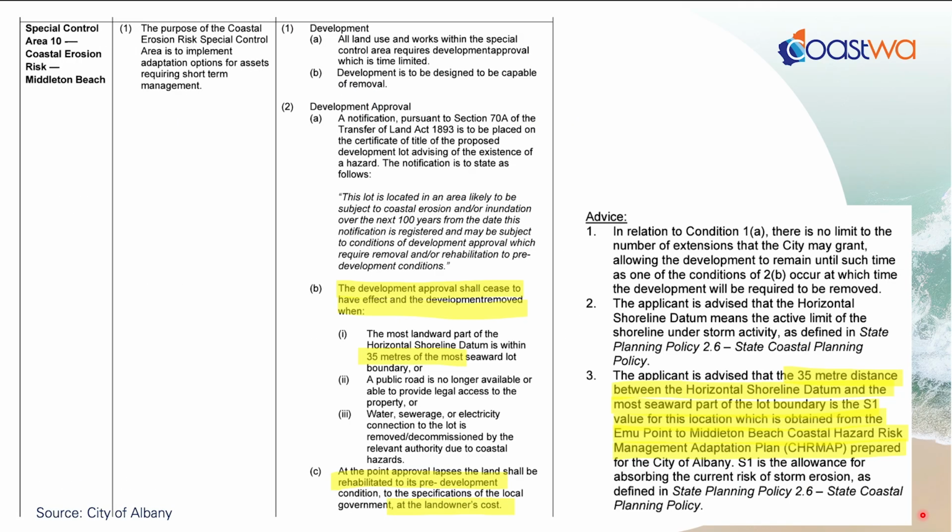If we jump to Schedule 8, you can see there the Special Control Area 10, Coastal Erosion Risk for Middleton Beach. So just looking through those notes, it talks about the purpose of the Special Control Area to implement adaptation options for assets requiring short-term management. And then these are the key parts of the Special Control Area, or the SCA. It identifies that all land and works within the Special Control Area require development approval, which is time limited.